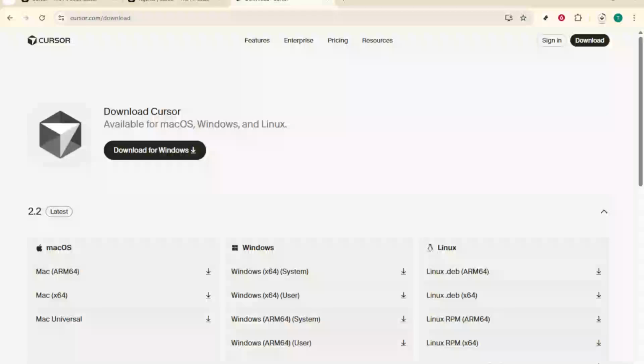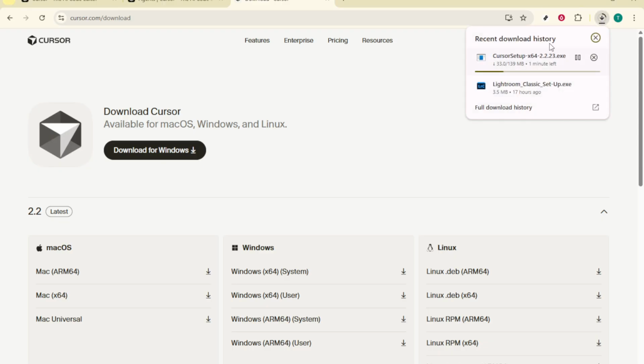In today's video, I'm going to teach you how to get started with Cursor, download, install, and use AI coding tools. First, download and install Cursor. Head to the official Cursor website, choose the version for your operating system, and run the installer. When you launch it, you'll notice that it looks and feels like Visual Studio Code.